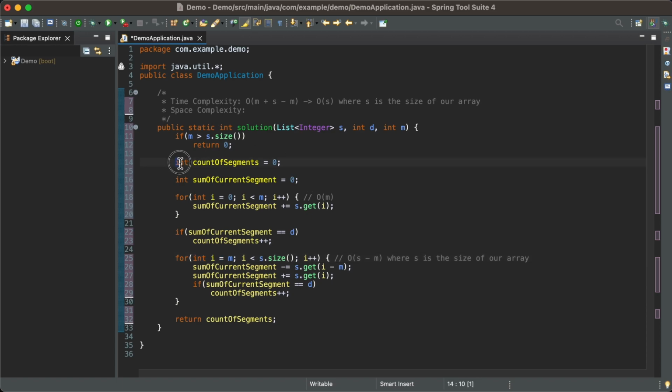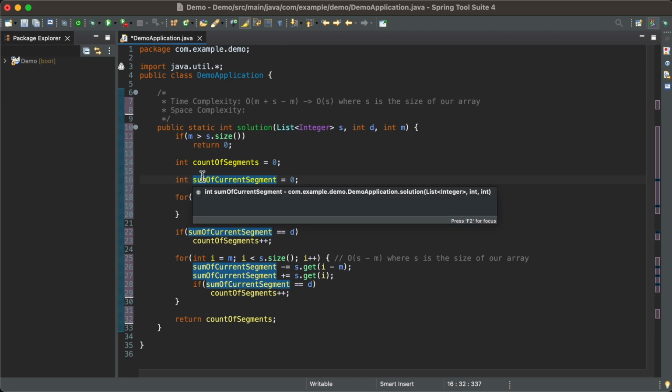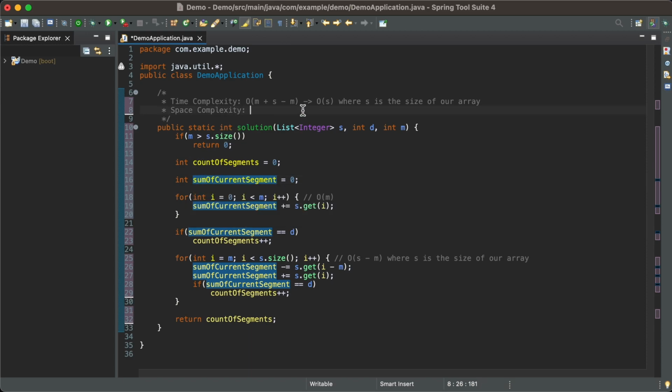But the size of these variables is constant. They do not increase in size, right? The number may increase, so the count of segments may increase, the sum of the current segment may increase, but the amount of memory that we're storing does not increase. So this is going to be O of 1, so it's constant space.